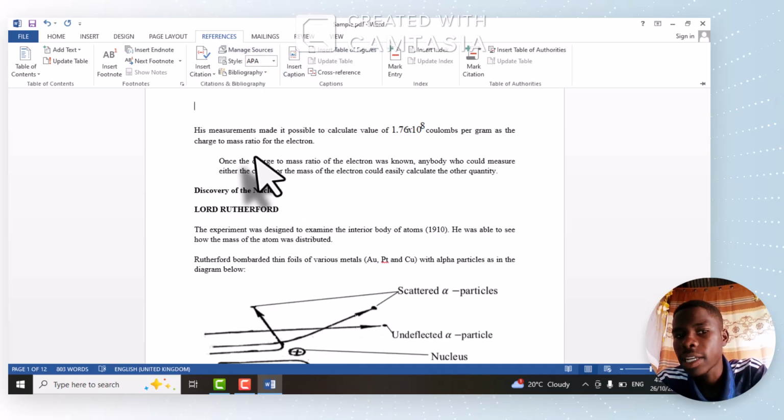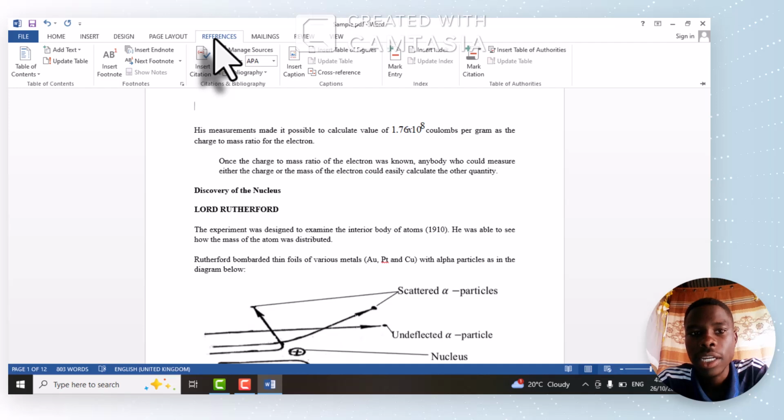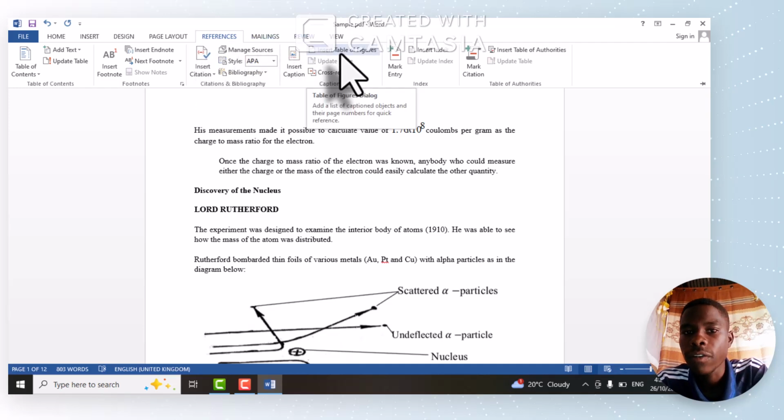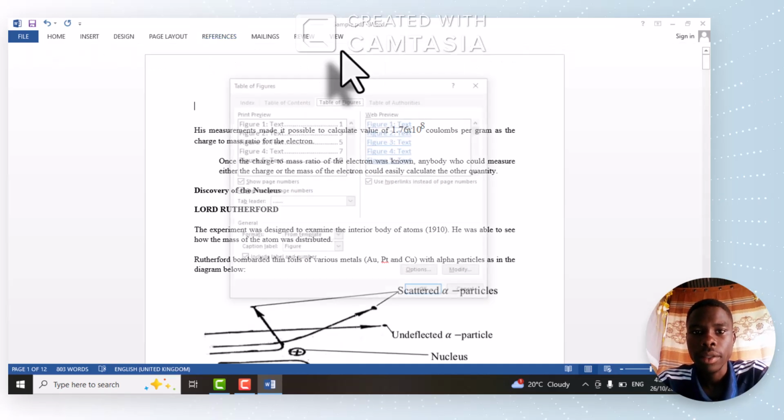What have I done there, ladies and gentlemen? I came to the References tab and I came to Insert Table of Figures. The Microsoft Word document does not dictate that it's a list of figures and tables. Word recognizes this as a table of figures, so it's upon me to make my selection from there.